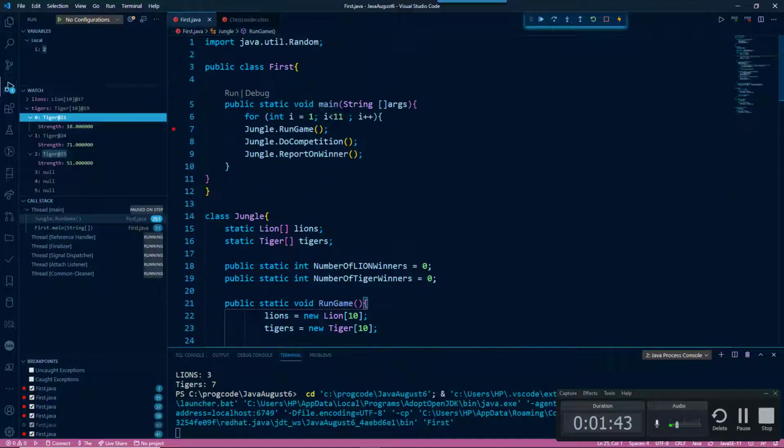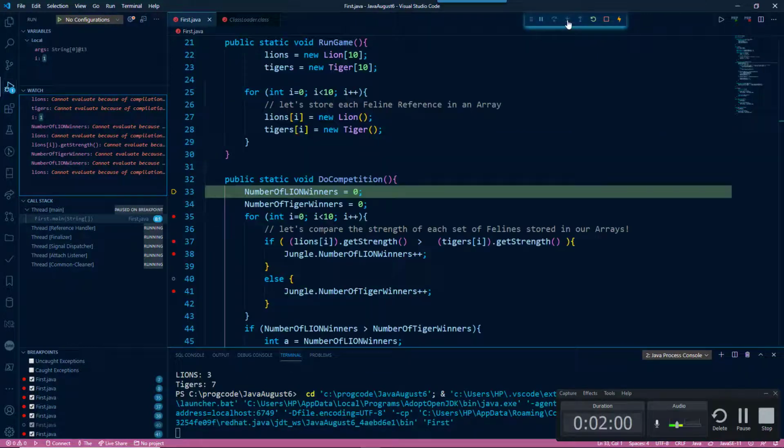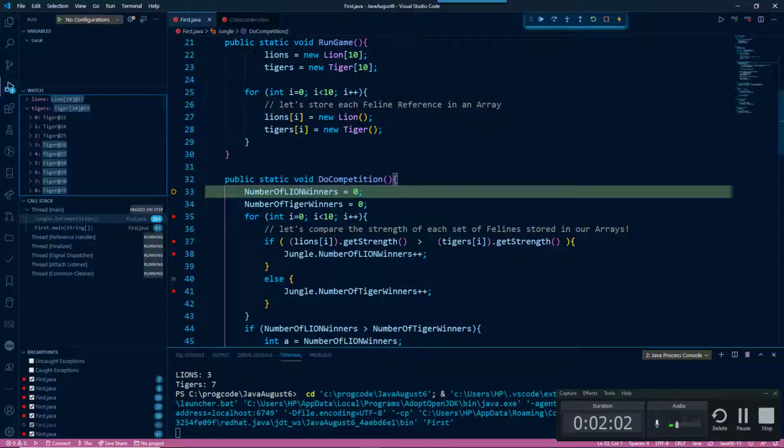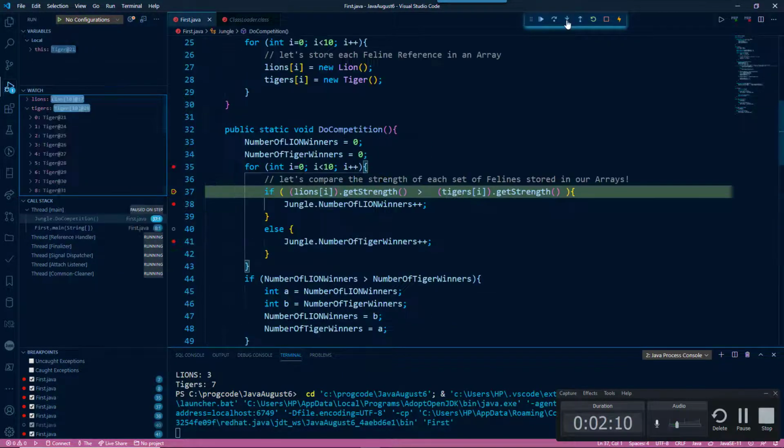And I'm just going to go up here and drop a, sorry, it's been a long day, a debug point. So now I'll say continue. So it'll go all the way to line 8, which is the next debug point. And now I'm into my do competition method. So I'm going to step into that. And you see I'm initializing my lions and my tigers to 0. And then it goes and does the looping there, and it loops around.